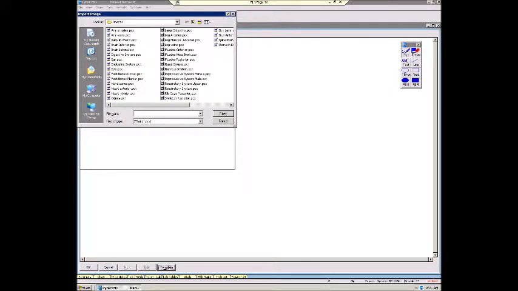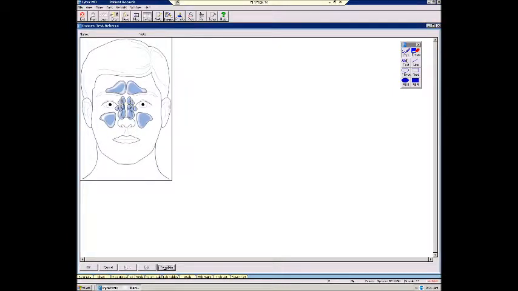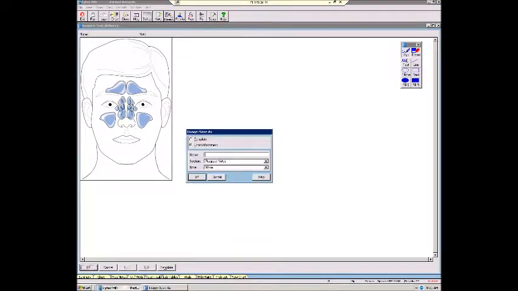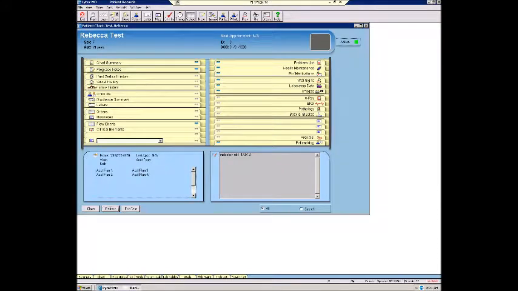So choose another one that you think you might use. Okay, and then you're just going to say okay. And we do template. Sinuses. There you go. So you want to take a look at the images that are in there and see which ones you would like to save in your images. You can also save your images.